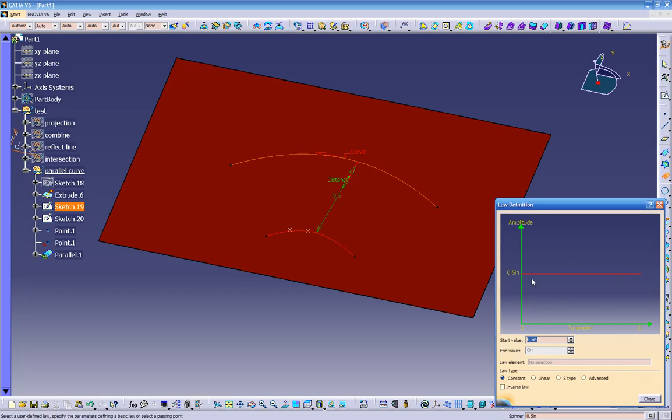You can create a constant curve, which is this right now. We can create a linear. We can define each end individually. We can go minus over here, we can go plus over here. We can go S type. And we can go advanced. Advanced is the one that I just showed you already.